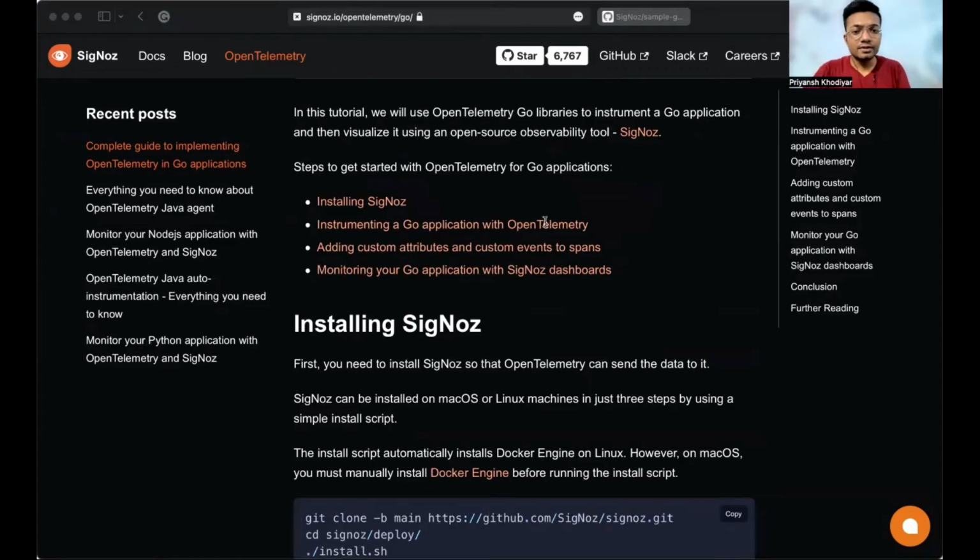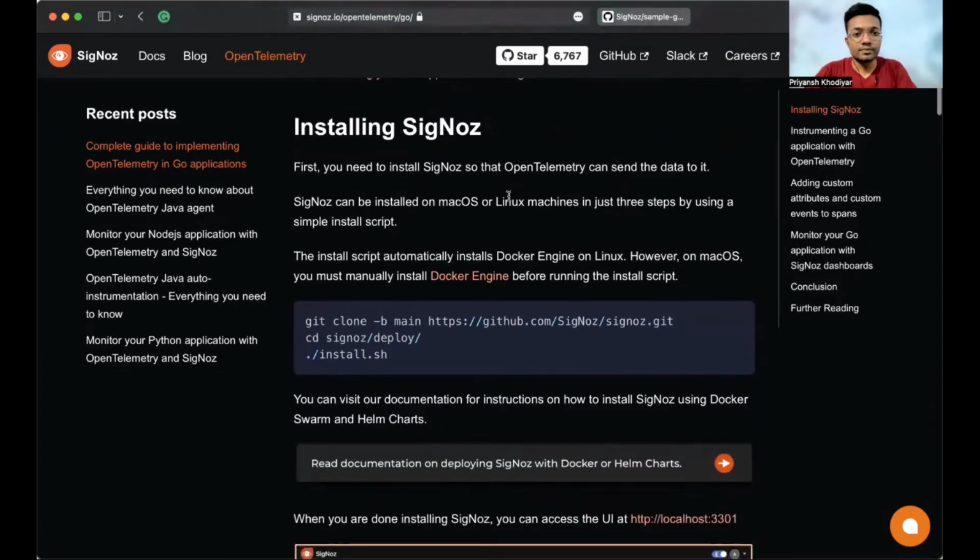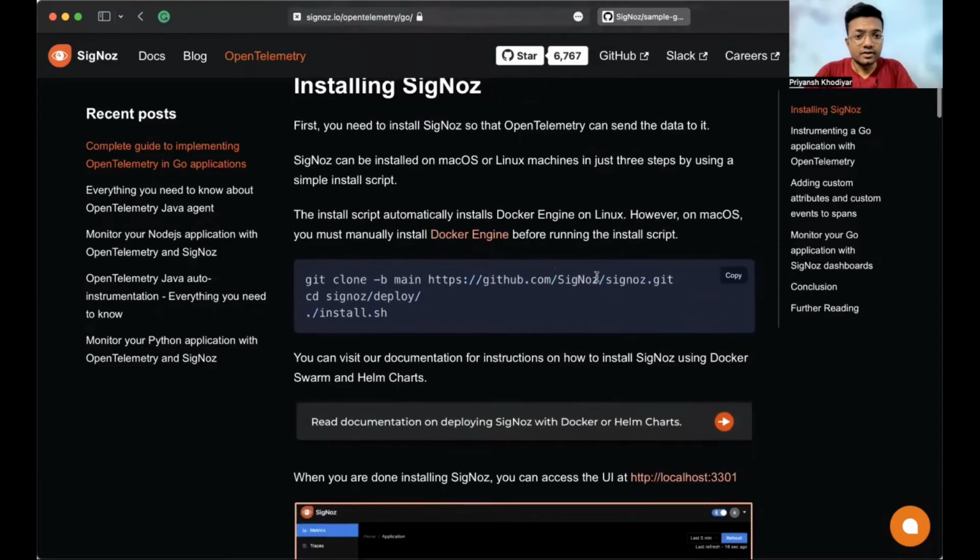So let's first install SigNoz so that OpenTelemetry can send the data to it. For the purpose of this video, we will install SigNoz locally on this machine. These are the steps that you need to follow. We'll just follow step by step the things written on this blog. So let's copy this command.